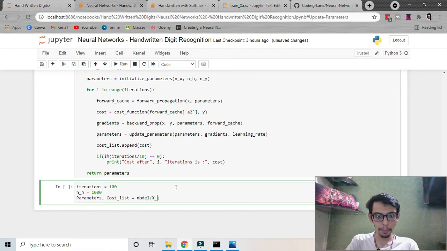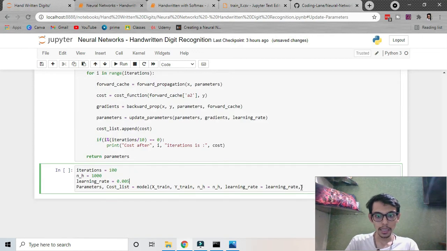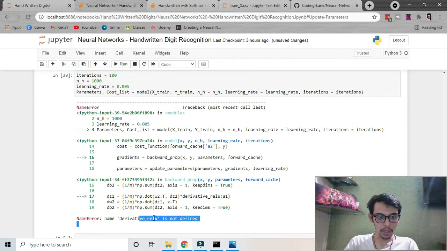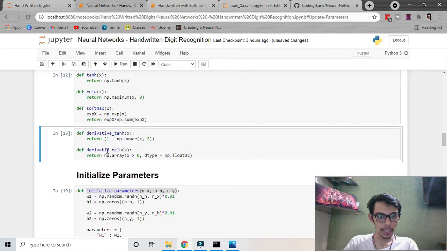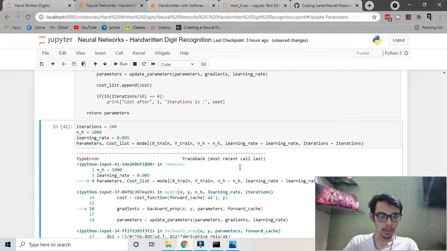Call our model by passing xtrain, ytrain, which was our data set, then nh equal to nh, learning rate equal to learning rate, but we didn't have learning rate here, so let's get that as well. Let's say I'm taking 0.005 as our learning rate for now, and then iterations equal to iterations. It says derivative value is not defined because I didn't take v here. Keepdims, I made a spelling error.